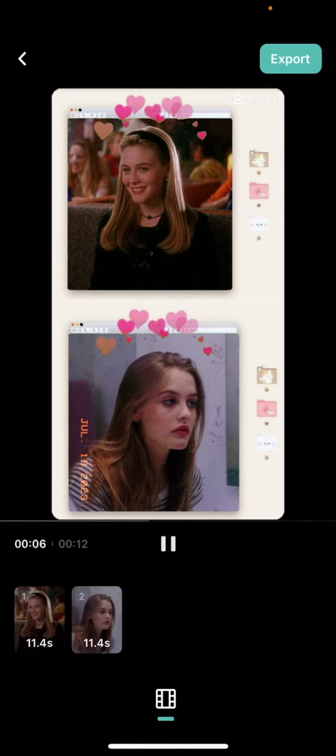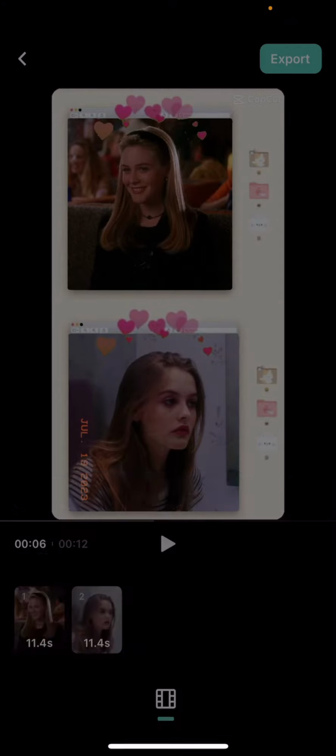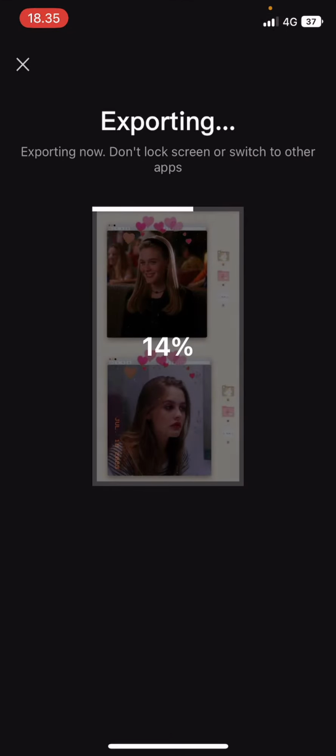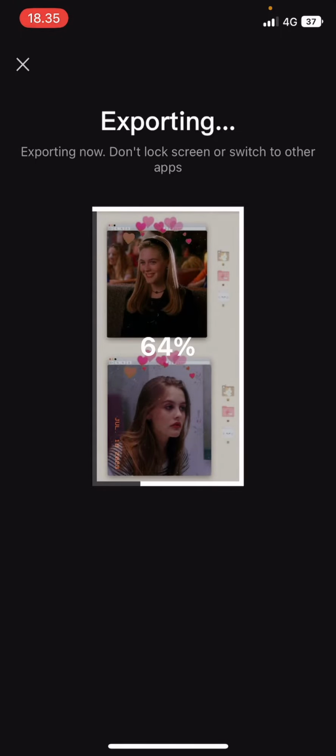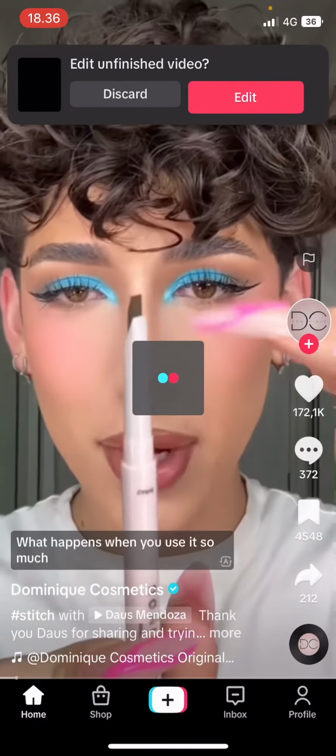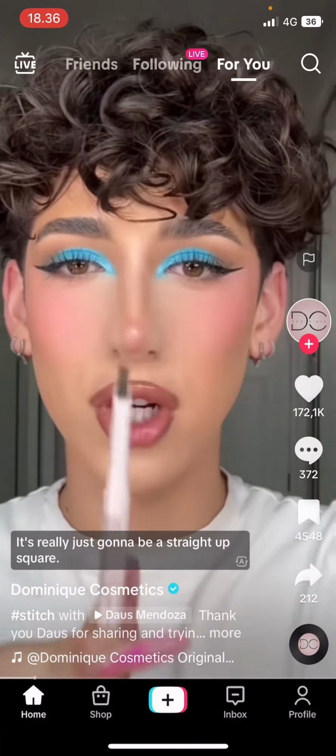But if you want to change the song, just export, save and share to the TikTok app, and you're actually going to change the audio on the TikTok app itself and not on CapCut. So share it to TikTok and it's going to open up the app like so.